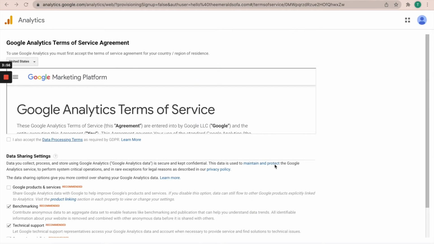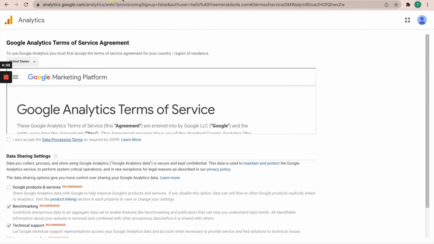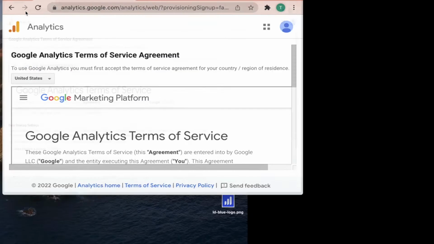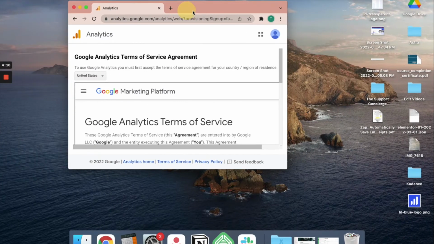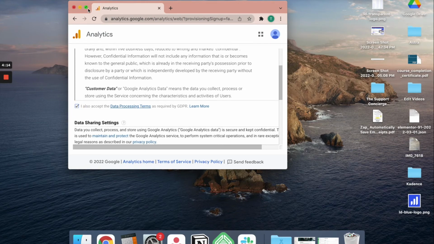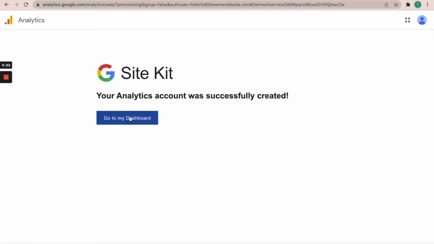Okay, so now you need to set the terms for Google Analytics, as you can see here. So we're going to click on the accept key. I'm just trying to minimize it so that I don't click on my recording settings over here to the left. Okay, I'm going to maximize this again. All right, and click on I accept. All right, and click on go to my dashboard.